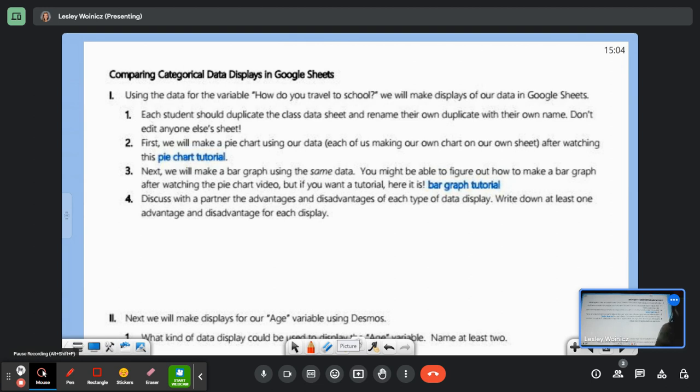Okay. That's fair. Now we're going to make displays for our age variable using Desmos. So where did we make the categorical displays? Where were we just, where we had our own sheet? Nobody knows. We're all lost. We were in Google Sheets. So Google Sheets is the go-to for our categorical displays.